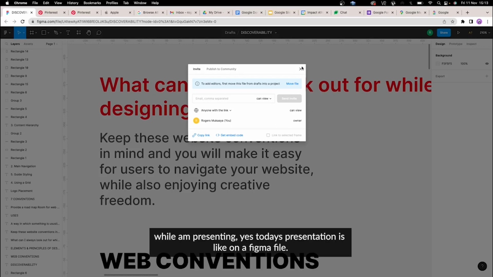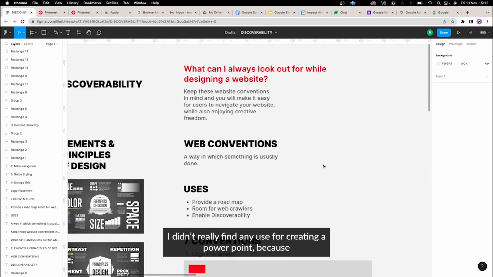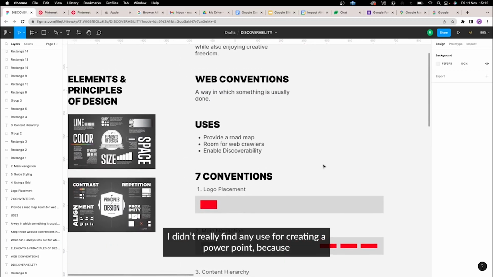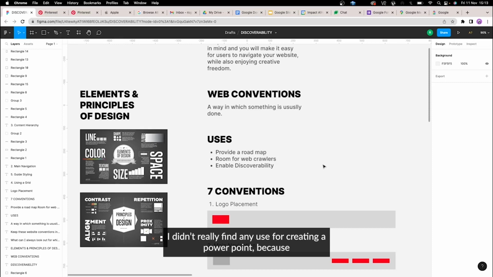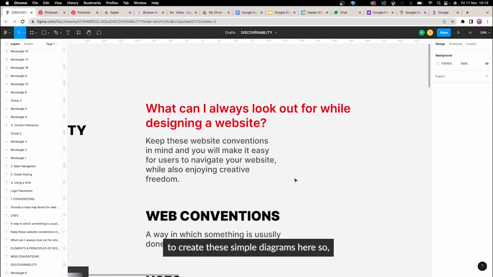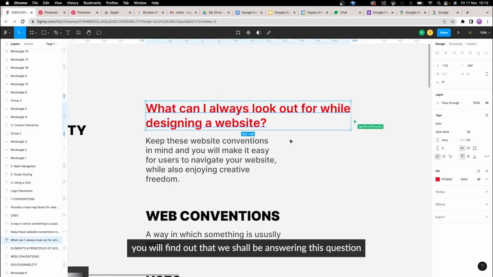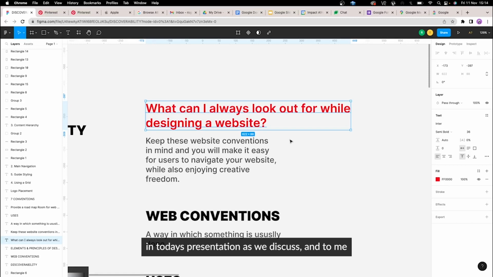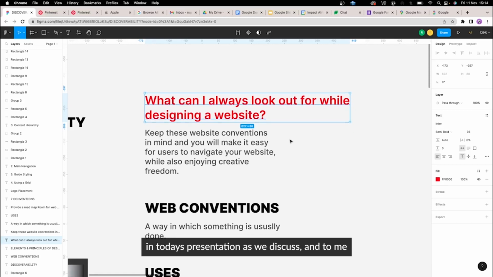Yes, today's presentation is on a Figma file. I didn't really find any use for creating a PowerPoint because PowerPoints are not that interactive. They don't give you the flexibility to create these simple diagrams here. So we shall be answering this question in today's presentation, and as we discuss.